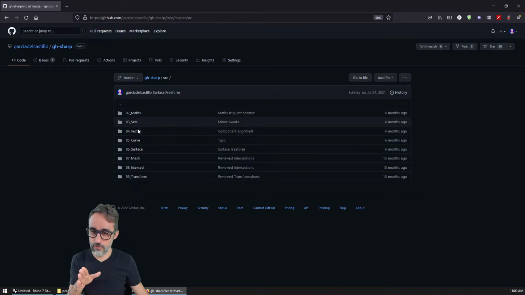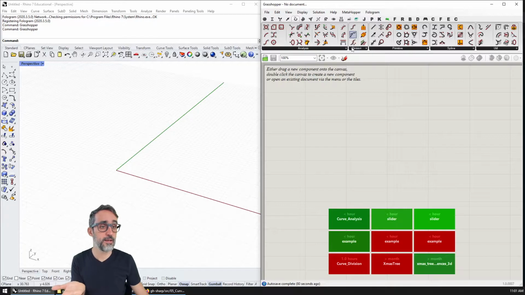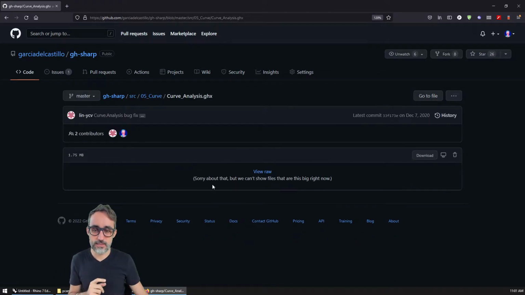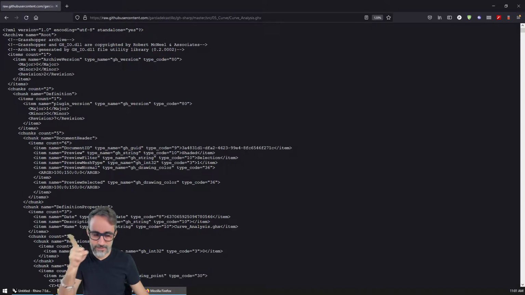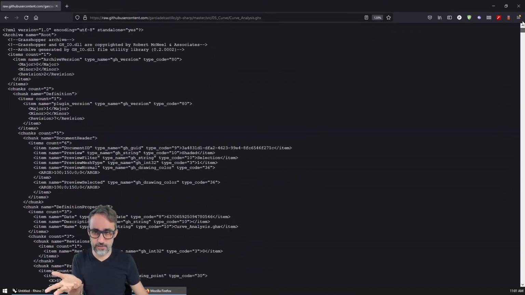And then if I go inside, for example, curve, you can see that we have one file per each one of the tabs that we have for the curves family. So analysis, division, primitive, etc. And as you can see in this project, these files are saved in Grasshopper X format. I will get to why this is the case very soon. But for example, if we click here, this file is a little too big, but I can actually see it. And you can see on GitHub the actual code of this file, the XML representation.